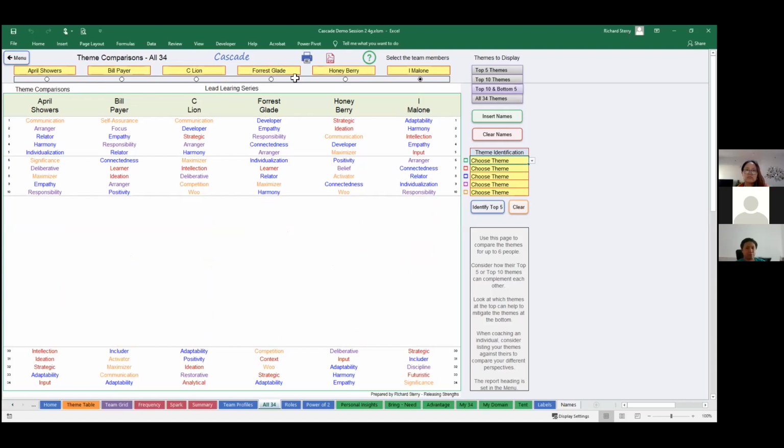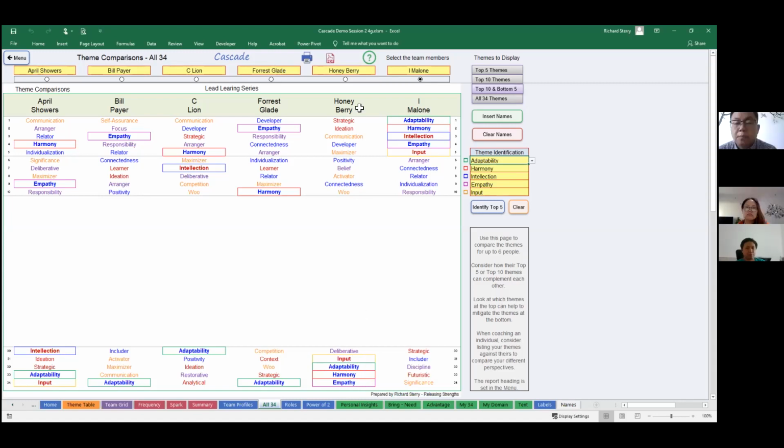Also, there's some little radio buttons just hiding in here. And if we were to select one of these, I'm just going to select this one at the end for Imogen, and I'm going to click on Identify Top 5. What this is doing is identifying this person's top 5 themes and where these themes appear for everybody else. So what we can immediately see is that 4 of the top 5 here are down at the bottom for this person, Honeyberry.